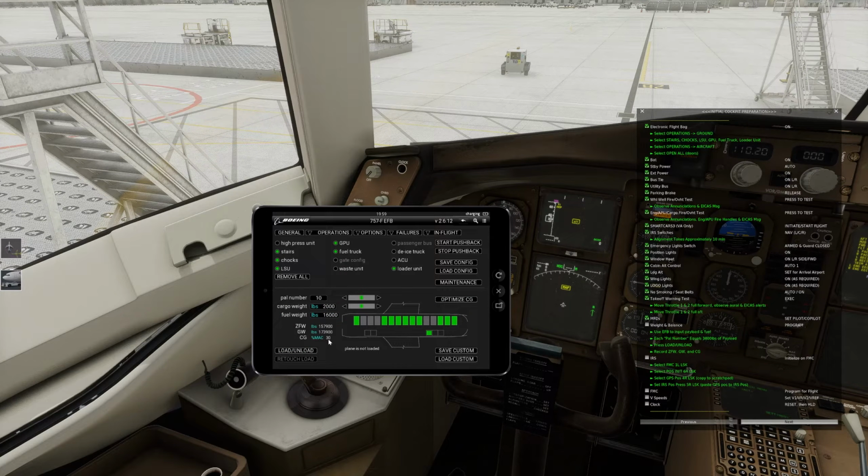I don't like that CG being that far aft on this aircraft, so I click Optimize CG, and I let this thing program where it thinks the CG would be ideal, and 24% on our 757 is really good. So once you're happy that you have your cargo weight, your pallet positions, and your fuel weight the way you want it, write down, and you look at my checklist, right? You're going to write down the gross weight, the zero fuel weight, and the CG. In our case, we'll put 157.9, 173.9, and 24. I write that down on a piece of paper for later.